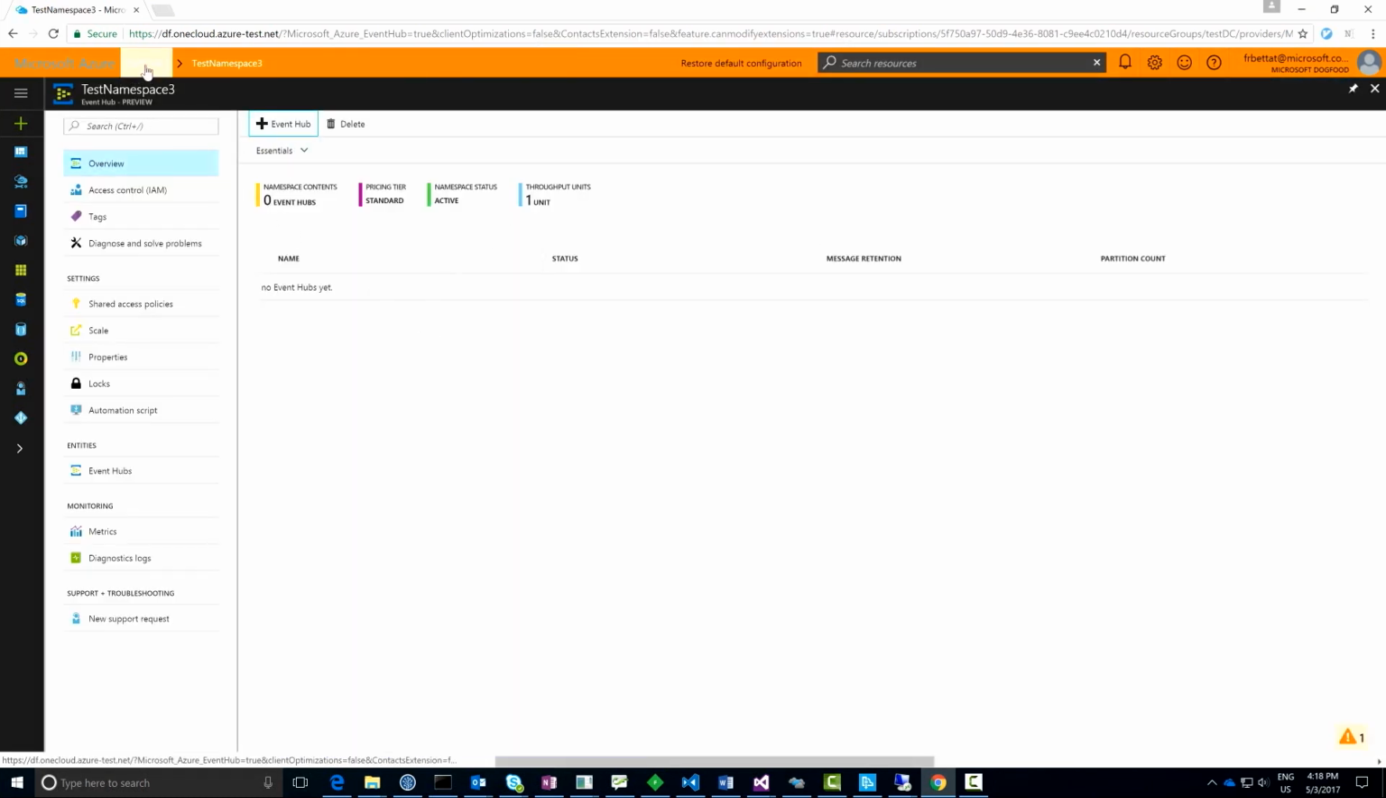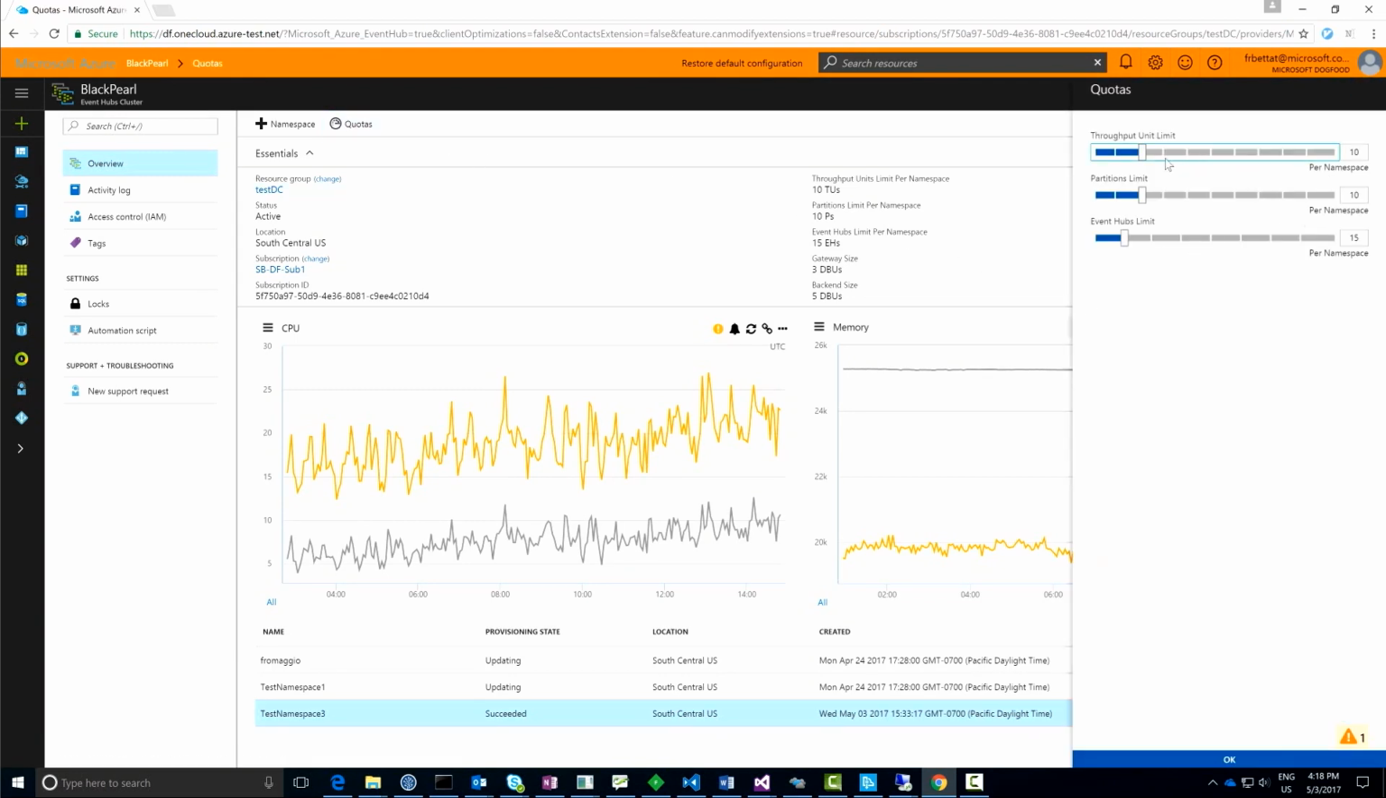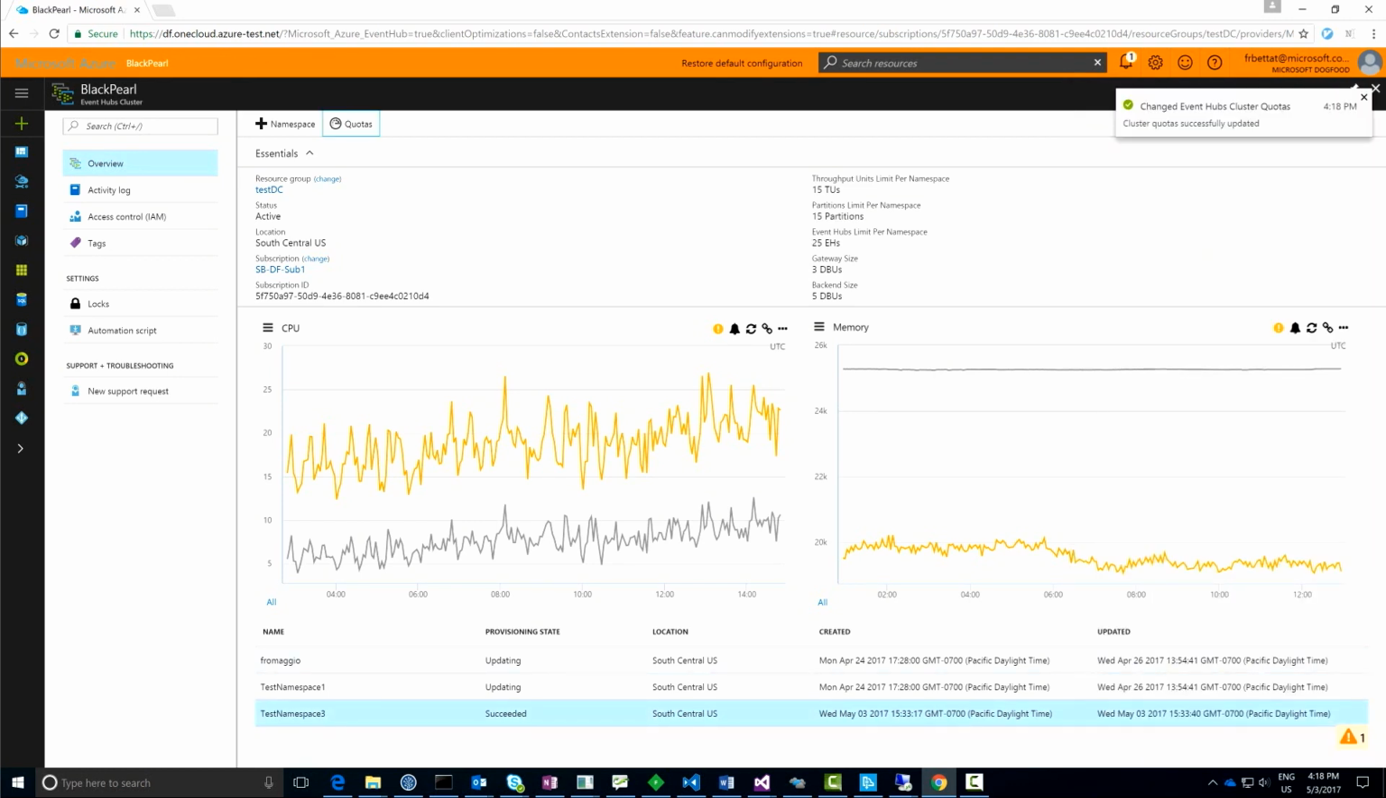Although I'm not creating one, if you see the namespace, you have variable parameters that you can set. You can set the number of throughput units on each of the event hubs that you can create, on each of the namespaces that you can create. You can set the number of namespaces that you can create under your cluster.